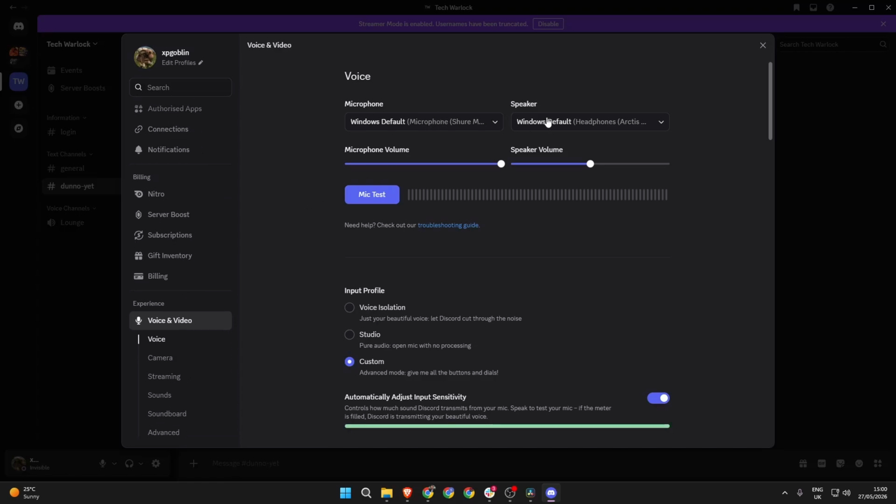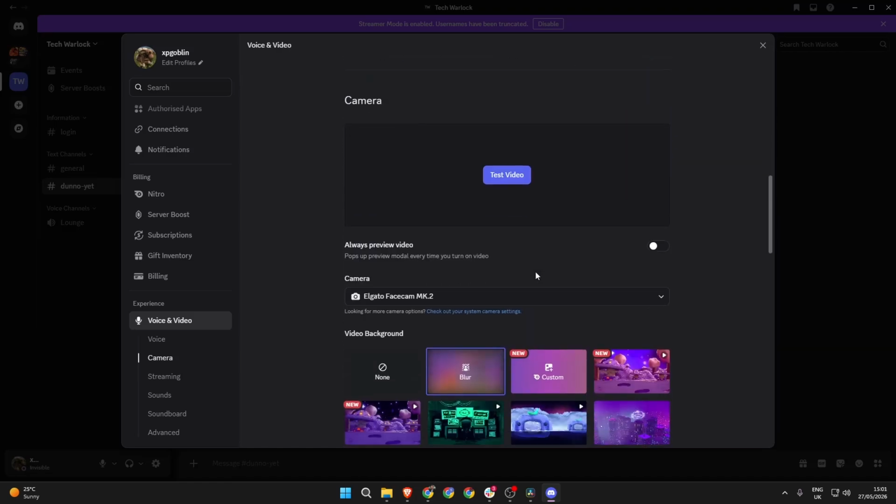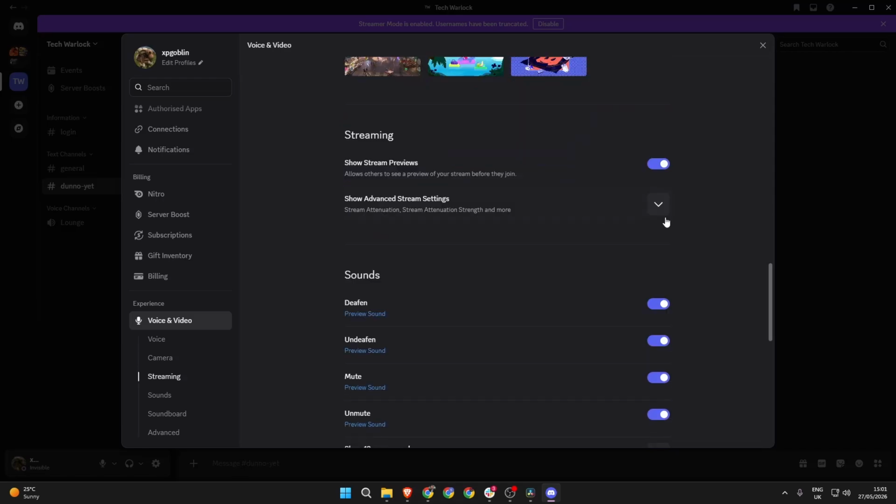Under microphone and speaker, just ensure that your microphone is set correctly and your speaker is set correctly. Next, scroll down a little further until you get to streaming and then click on show advanced stream settings.